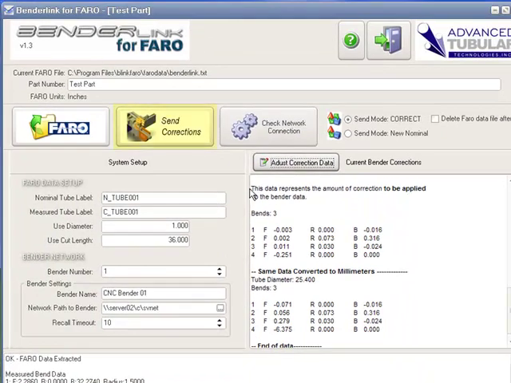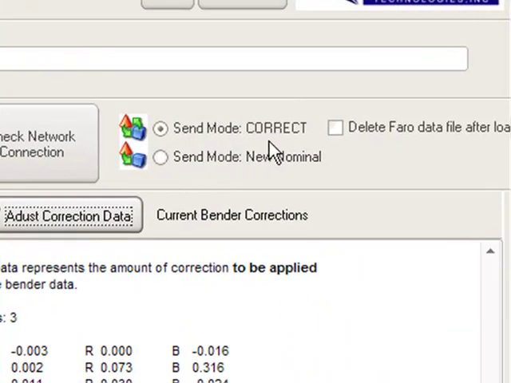Now, when we send data out to the bender, we press the Send Data button here. But before I send data out to the bender, I'm going to describe the send modes. There are two send modes in Benderlink for FARO, and one of them is send mode correct, and the other one is send mode new nominal. If you were to send data out to the bender for the first time and wanted to set the bender up, you would send new nominal data, which means you're just sending the master data out to the bender for first time setup.